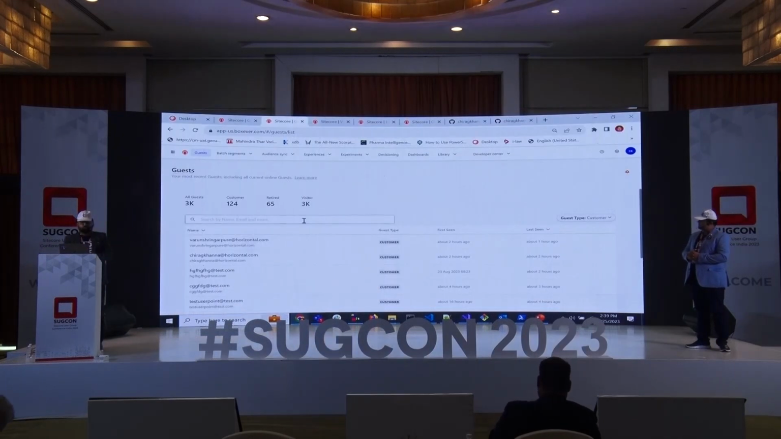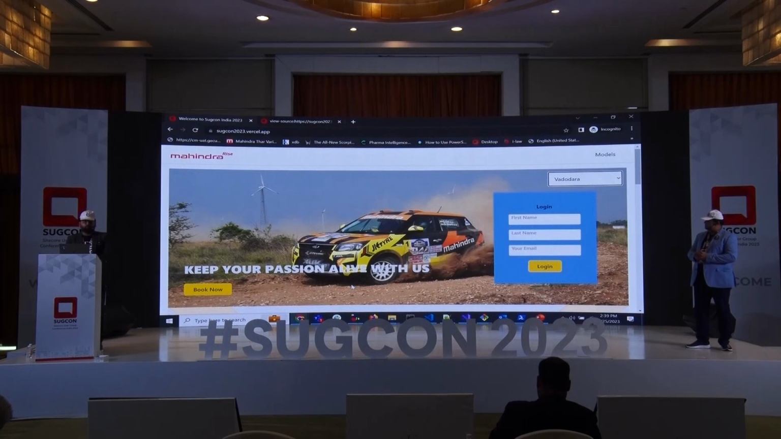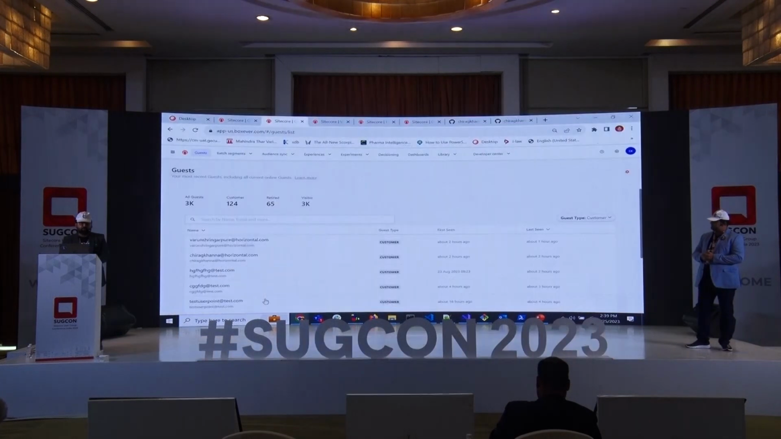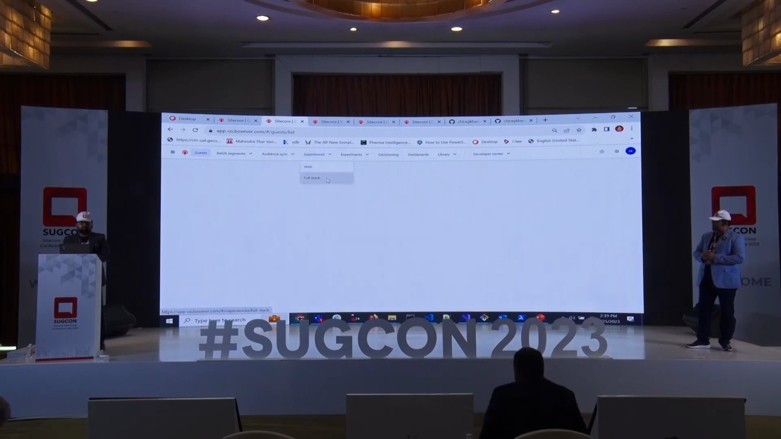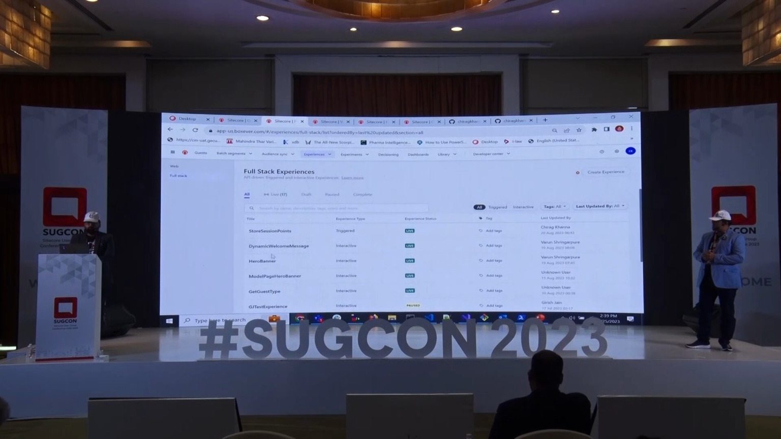I was sure that I wanted to show one particular variant, so I created a web experience for that. If I had different variants, then I would have moved to experimentation. But I was sure that I wanted to show only one particular image for that particular region. That's why I created an experience. Let me go to Full Stack Experience. So this is the experience which I have created. Hero banner.